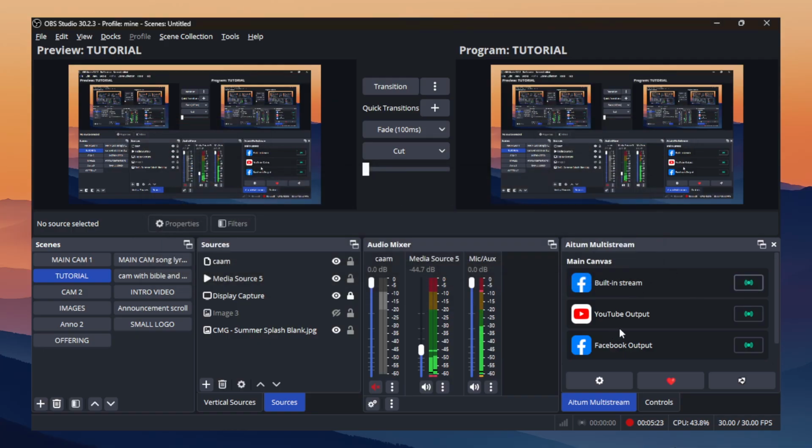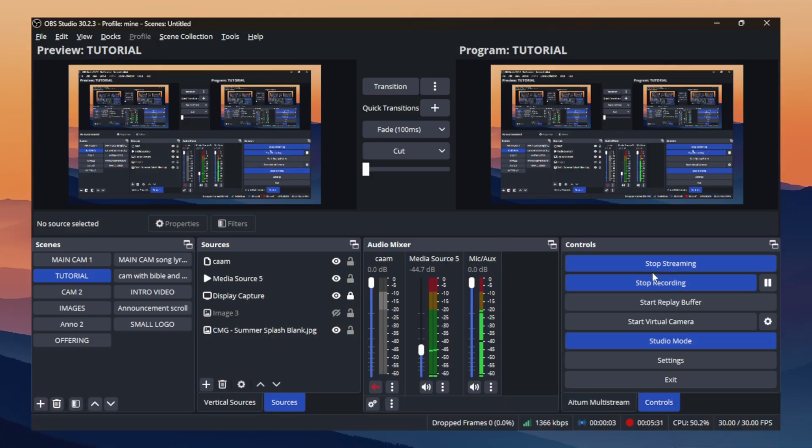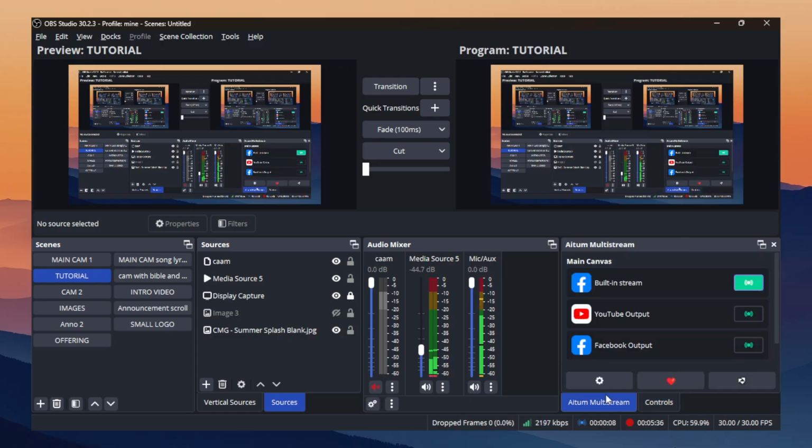So let's see if it is going to turn on. So it's going to start the built-in encoder that comes with OBS. If you come back to the controls here, you can see we are streaming, but we are not using the one that comes with OBS, since we want to use this particular plugin. So once I start the built-in stream, I can start the YouTube also, then I can start the Facebook.